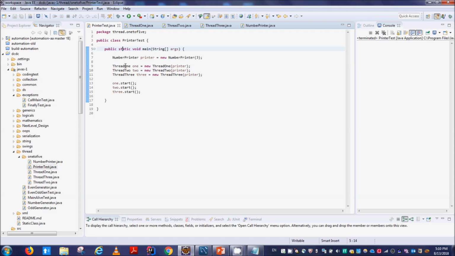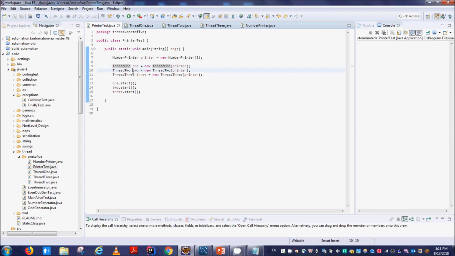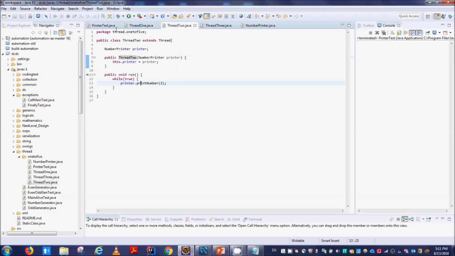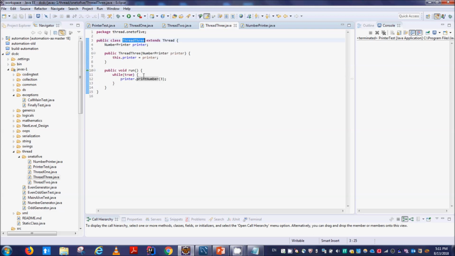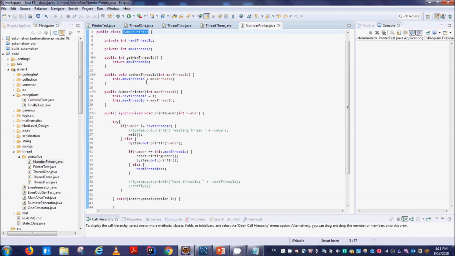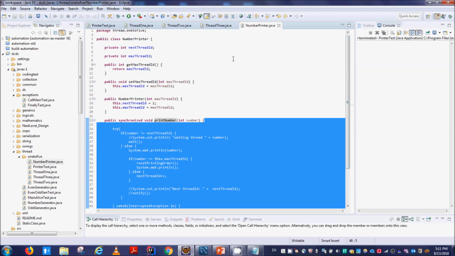For that we have created 3 threads, thread 1, thread 2 and thread 3. Thread 1 always prints 1. Similarly, thread 2 always prints 2. Thread 3 always prints 3. We are sharing one object between all of them, which is the number printer. Number printer has one method called printNumber, and this is the resource which is going to be shared. This object is shared across all 3 threads.